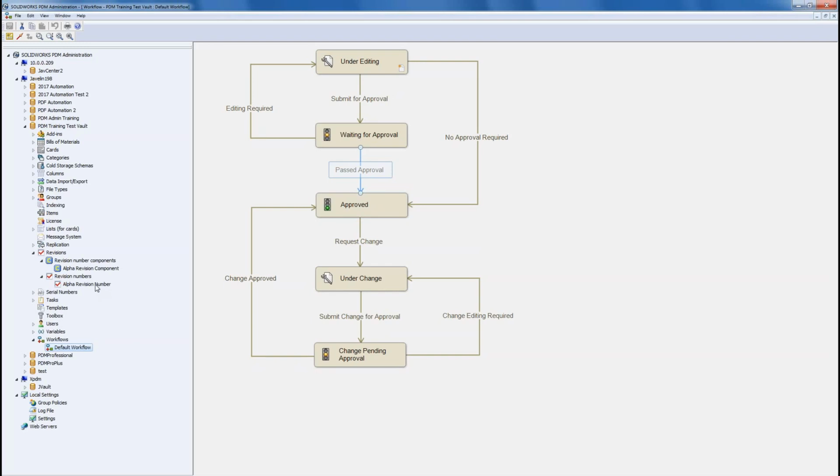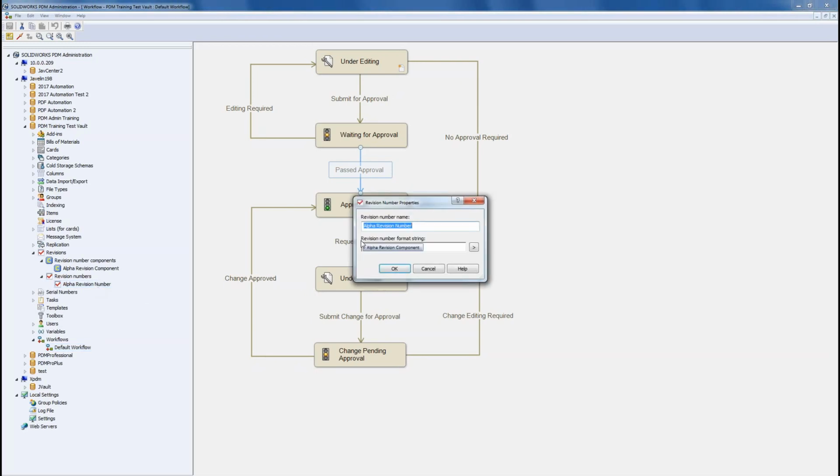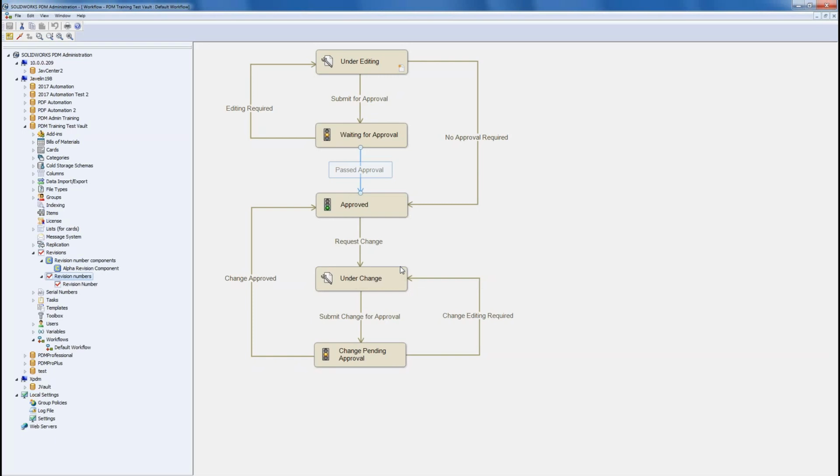So usually what I do is take the existing one, or out of the box one, the alpha revision component, and just rename it, because alpha doesn't really make sense. In fact, I can just take out alpha and I can call it revision number. And in the back end, the administration is set up such that that doesn't break anything. It's all pointed correctly and works well.